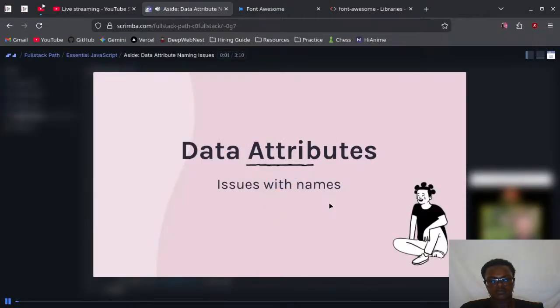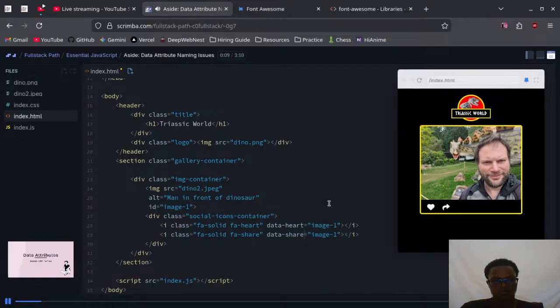I just want to jump in here really quickly with an additional scrim to point out a feature of data attributes that has caused confusion to some students. In my example here, we have used just one word for each of our data attribute names. So it's data-heart or data-share.